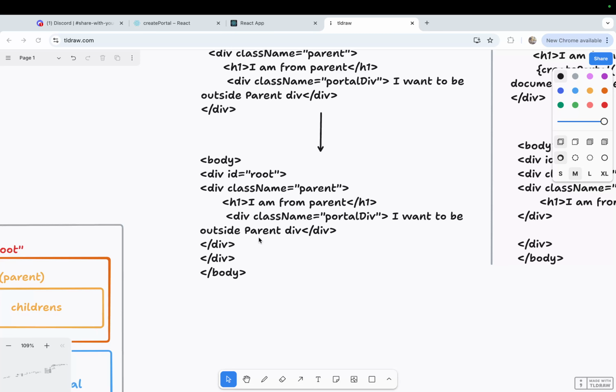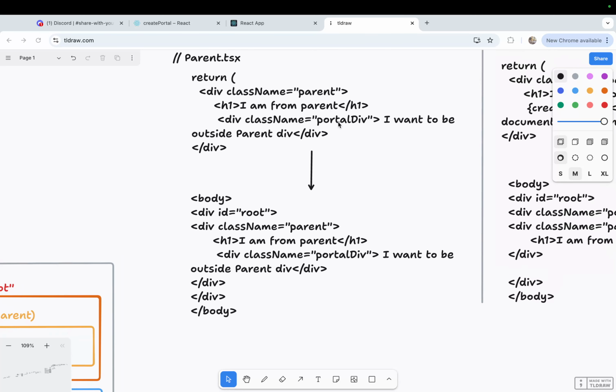Now for me, the requirement is that this portal div, I cannot change its position. It will remain the child of parent, but when it renders, it should become the child of root. I will repeat again. My requirement is this div class name portal div should remain the child of parent in the code, but when it renders, it should become the child of root.